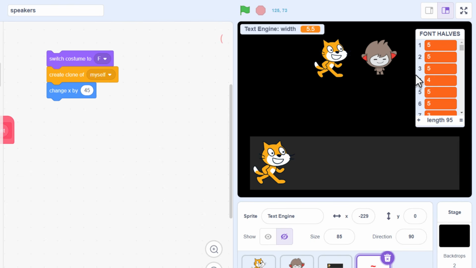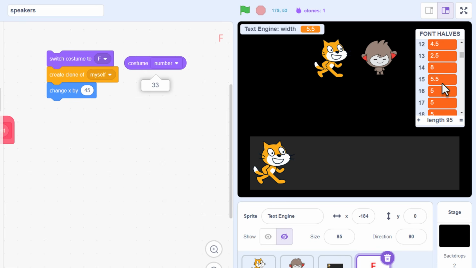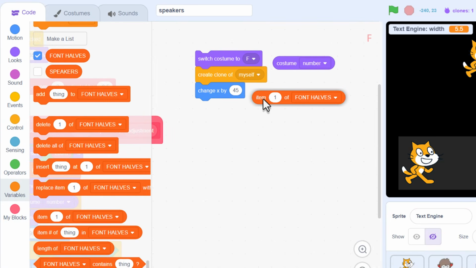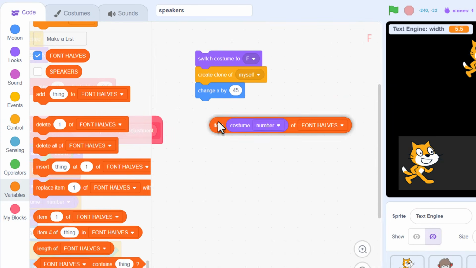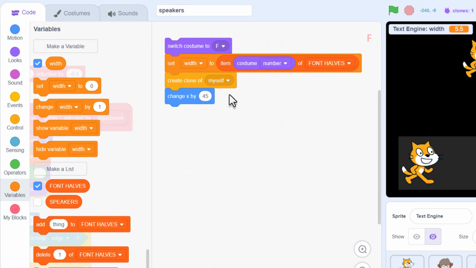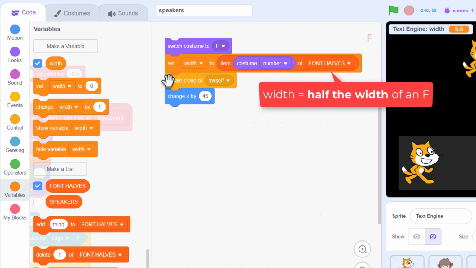Well, costumes link directly to font halves by the costume number. Whatever costume number F is, that is the item number in our font halves list. So bring in a costume number. There we are, 33. So letter F is item number 33 in this list, which is 4.5. Okay then, so let's get the item of font halves, drop in the current costume number, and that should be 4.5. Tell you what, let's assign that to the width variable, set width, right after we switch to costume F, and drop in the item costume number of font halves. That gives us the half width of this letter.